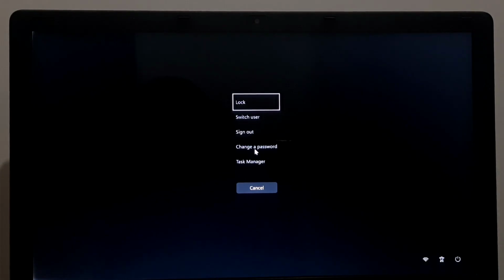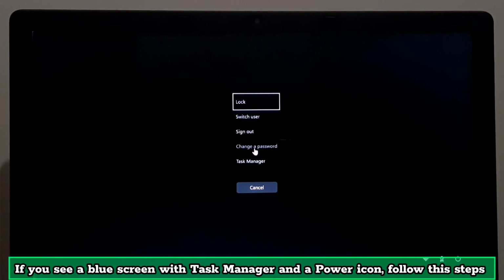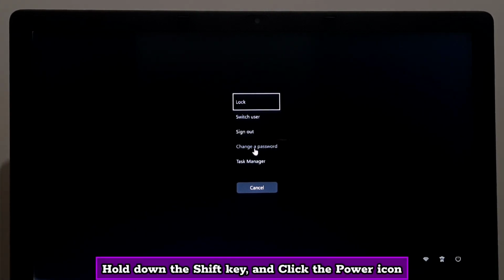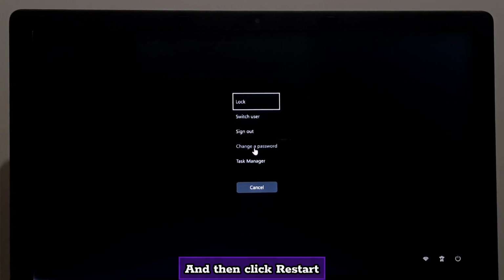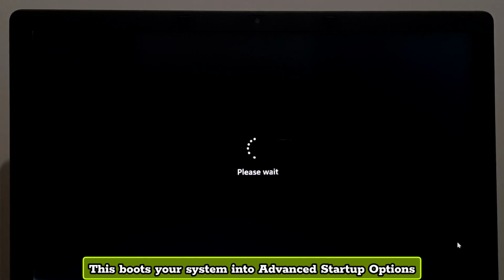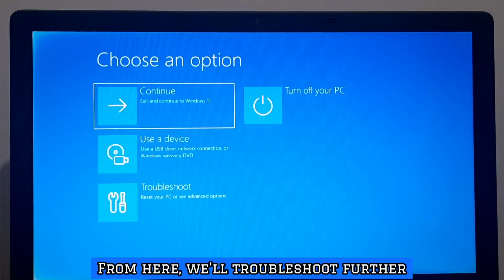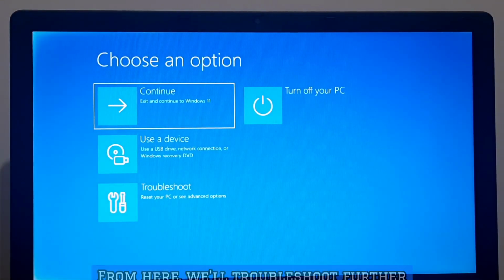Press Ctrl plus Alt plus Delete simultaneously on your keyboard. If you see a blue screen with the task manager and a power icon, follow these steps. Hold down the Shift key, click the power icon and then click Restart. This boots your system into advanced startup options. From here, we will troubleshoot further.